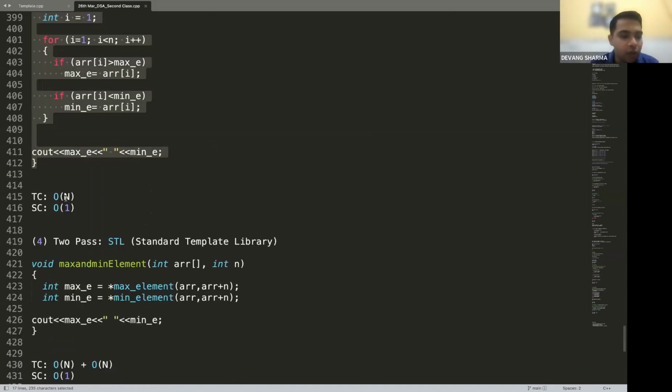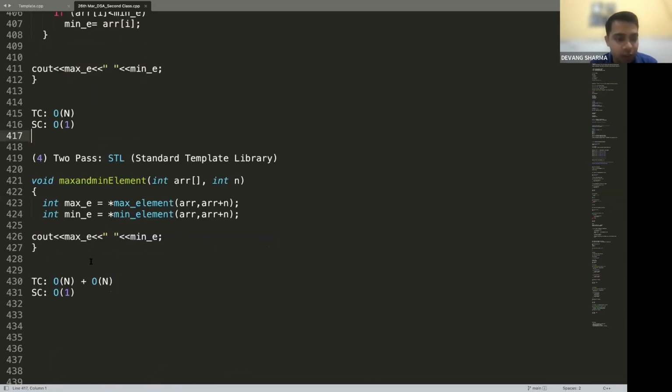Time complexity big of n, space complexity big of 1. Similarly, you can do this using STL also. There's a function max element and a function called min element, which will give you the result in just one pass. So this is big of n, just to be clear. This is also big of n.